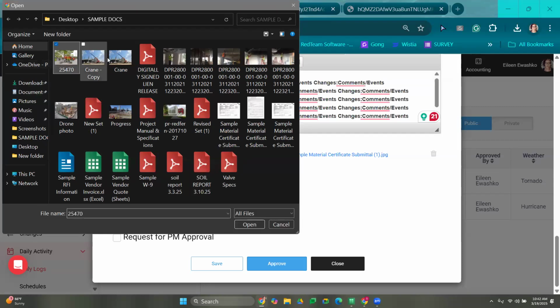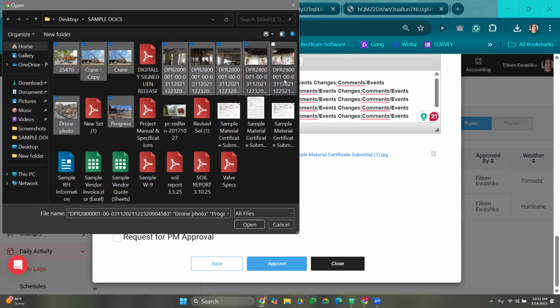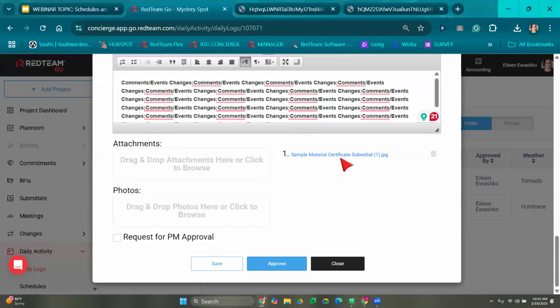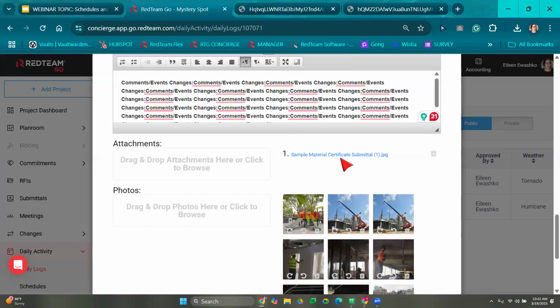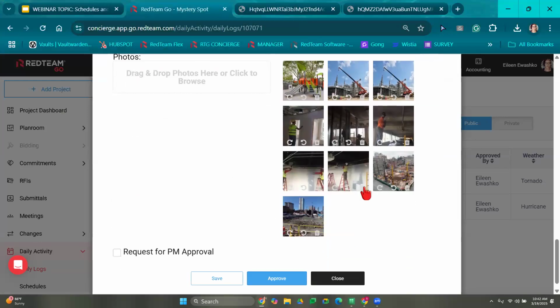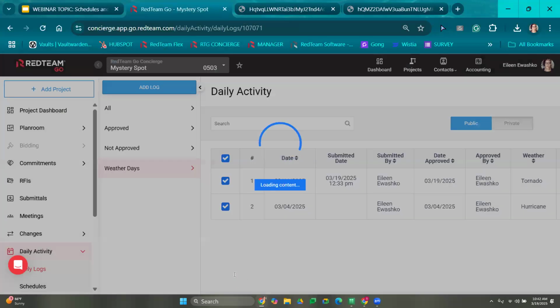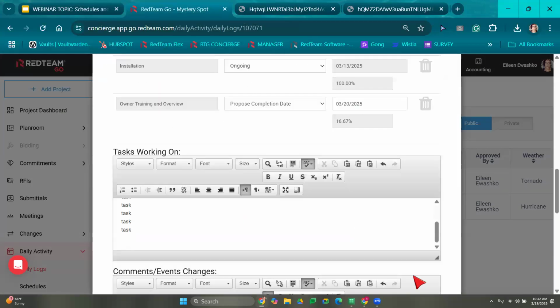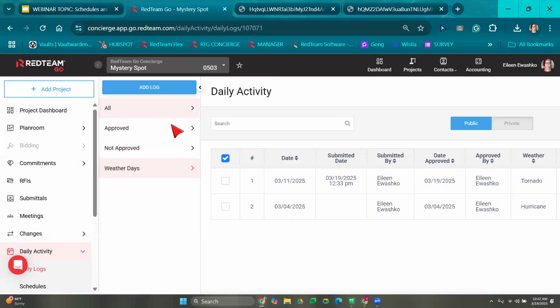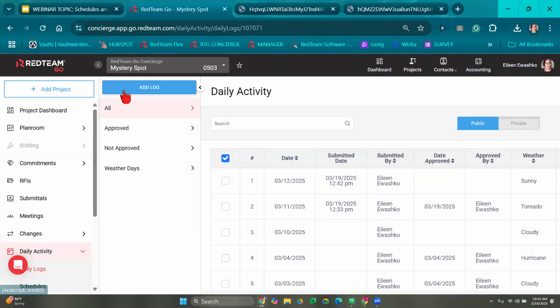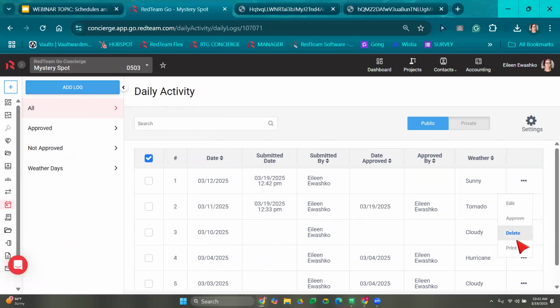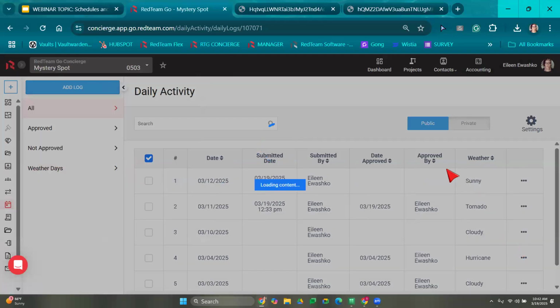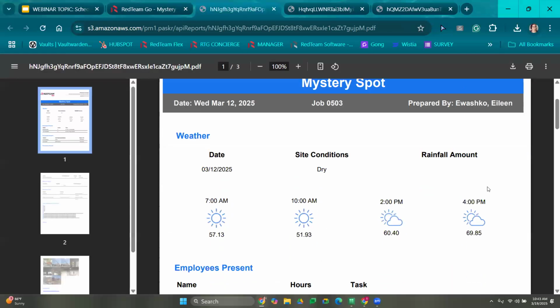I'm just going to click that and then I'm going to select all of my images. All right, and open. Give it a minute. We need it to load. Same thing with the mobile app. There you go. So they've shown up here. And now I'm going to save it. If I'm a superintendent, like I said before, I can request for PM approval, save, it emails my project manager. If I want to look at this, I'm going to come back over here, print it, and here's what my daily log looks like.